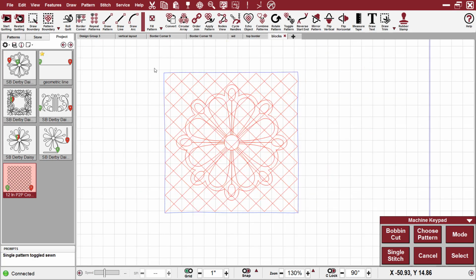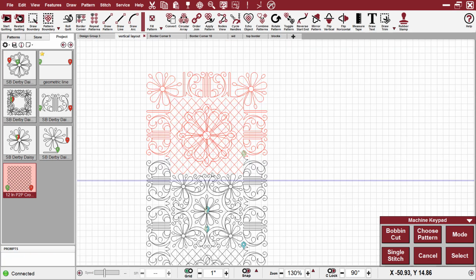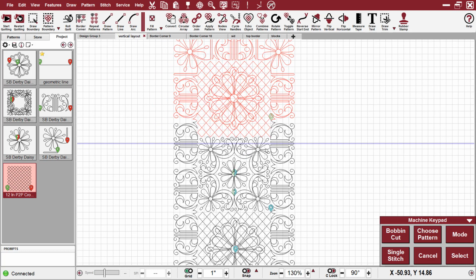That one's quilted out, so let's go back to our vertical layout and review what we've done. We have quilted out the top border, and we have quilted out this block right here, the very first one. So now it's time to roll the quilt.